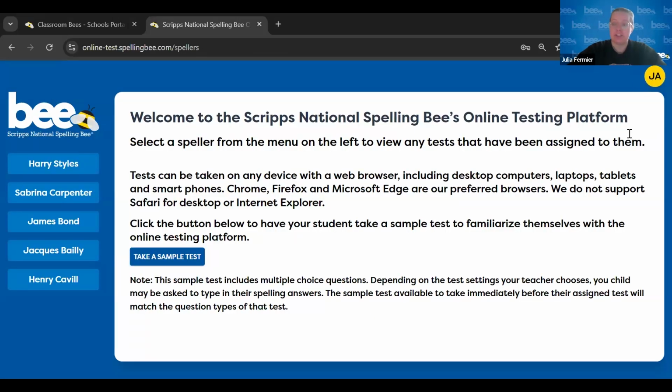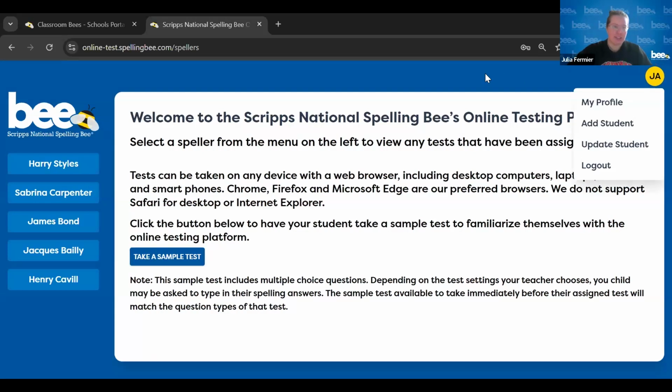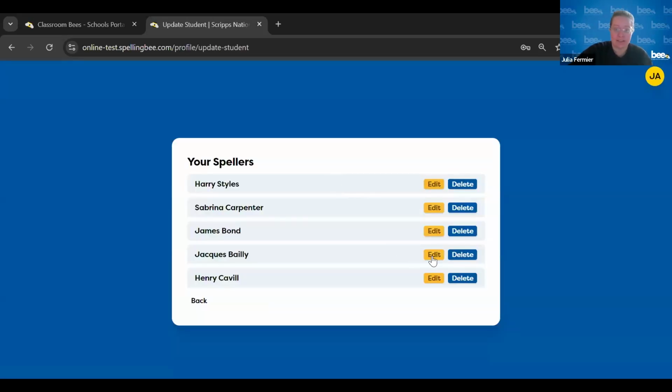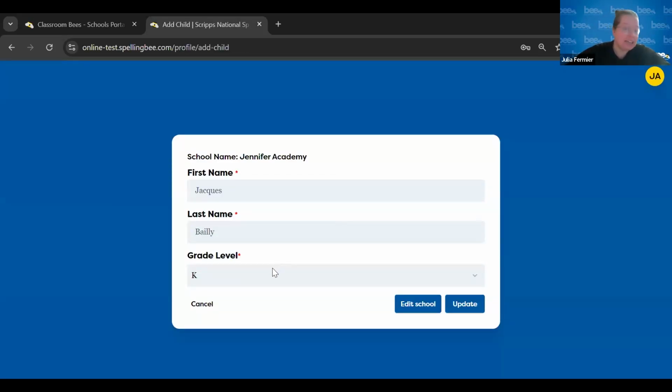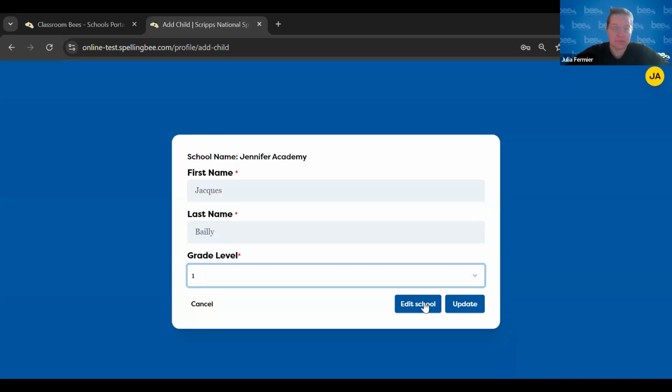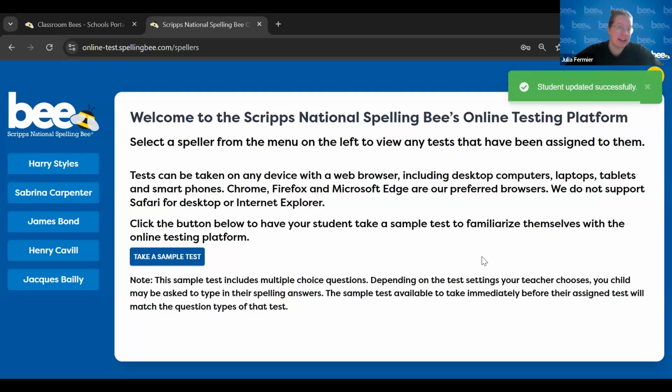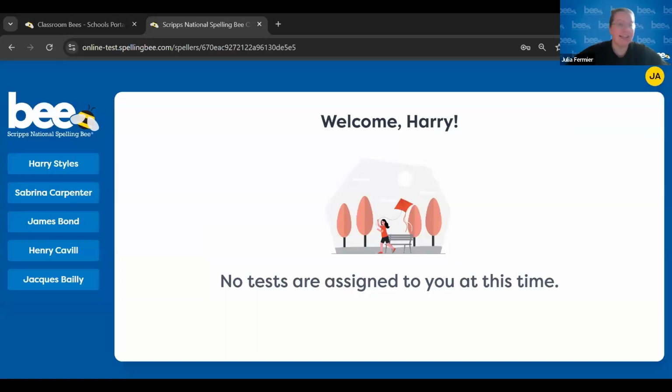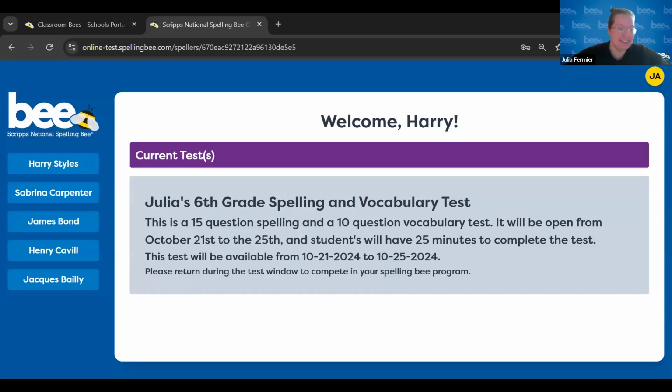And if your students' parents accidentally make a spelling mistake, or they need to fix the grade they entered when they created their student accounts, they can do that pretty easily. They just click their initials in the top right corner and go to update students. So we could say Jacques is actually not in kindergarten, he's in 1st grade. Very easy to fix, and that will also be reflected on the teacher side in the OTP as well. So easy peasy, lemon squeezy.